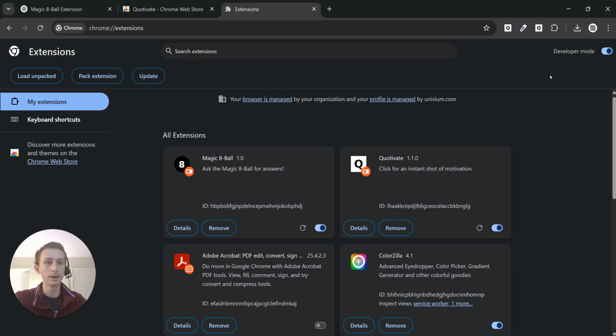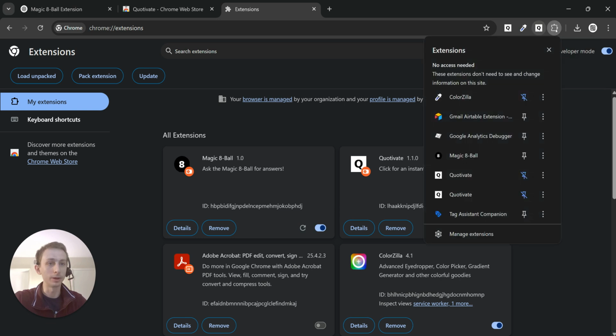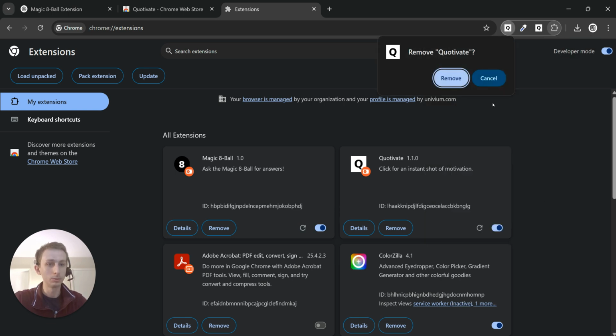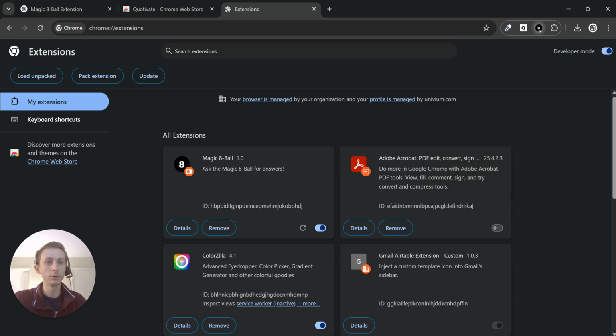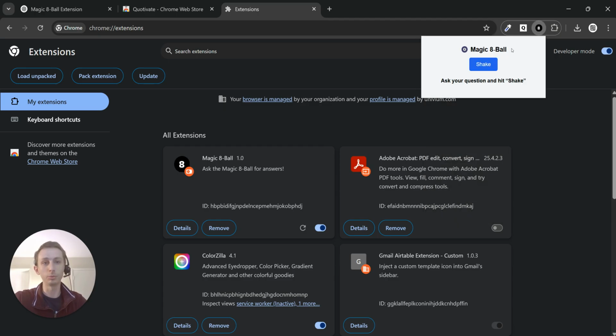And you see the 8. And so now one of these is my old one. I need to clean these up a bit. Get that removed. So here's the Magic 8-Ball one. I'm just going to pin this up to the top, and you'll see, boom, it's right there. Ask your question and hit shake. So let's see.